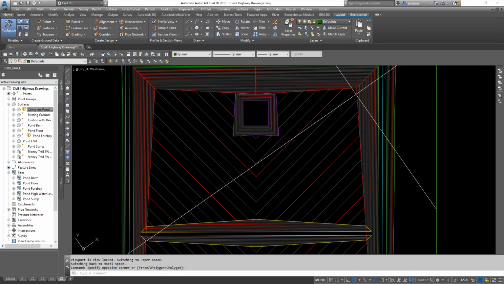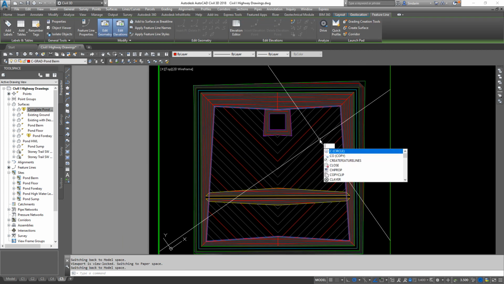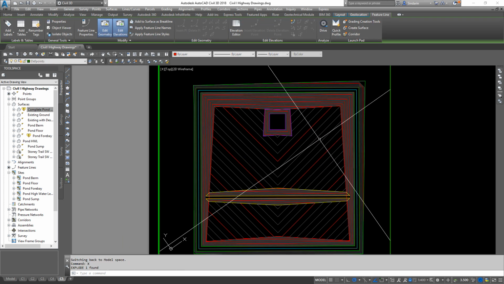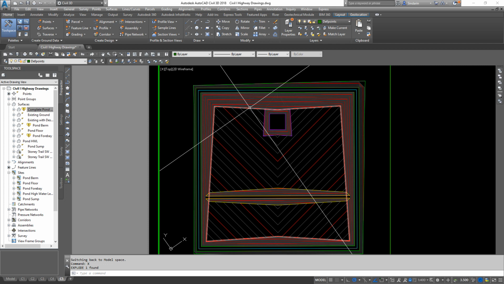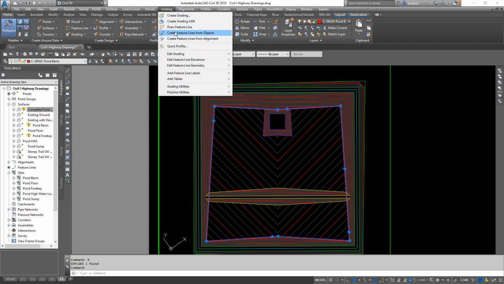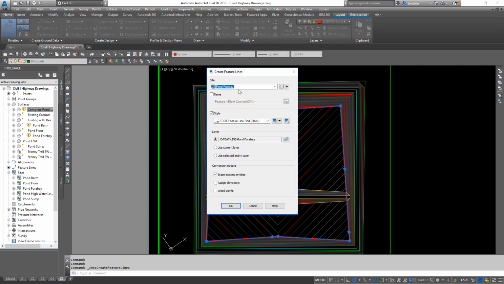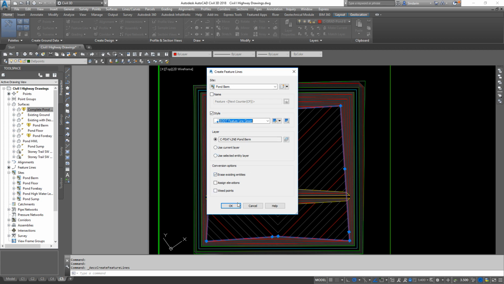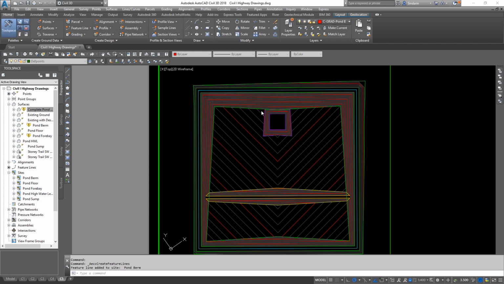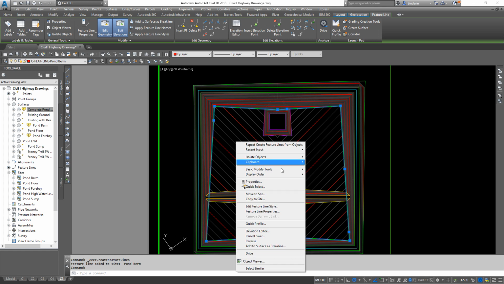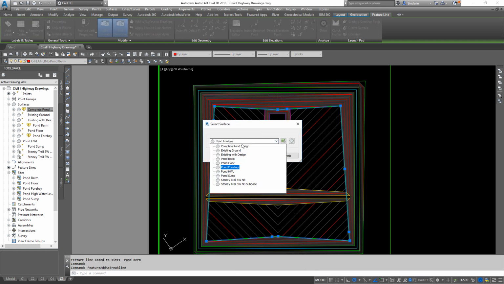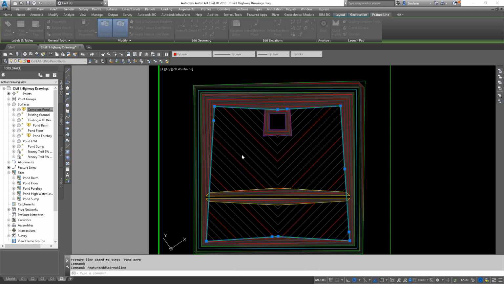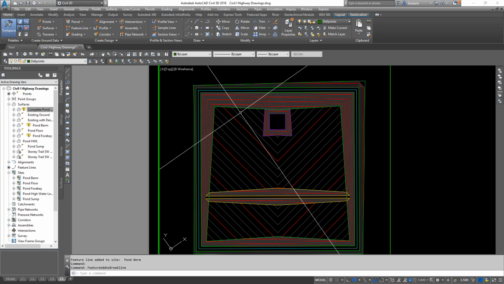The next one I'm going to do is my pond berm. Explode. Grading, create feature lines from objects. And as you see, all my surfaces are now being marked out of date because I've gone and messed things up. I'm going to make these ones green, again to keep things separate. Hit OK. Re-add that back to my pond berm as a break line.